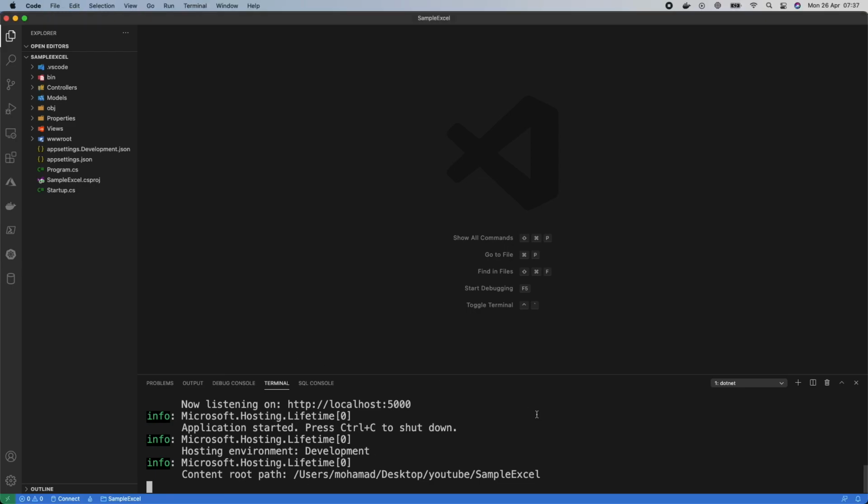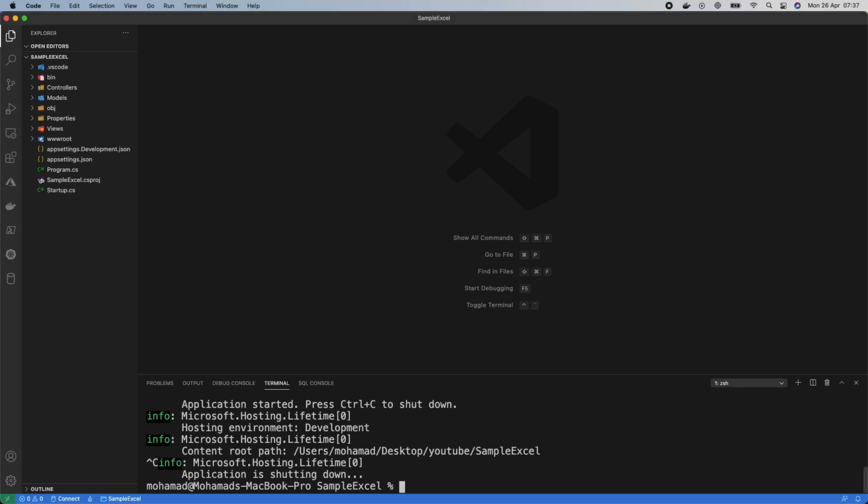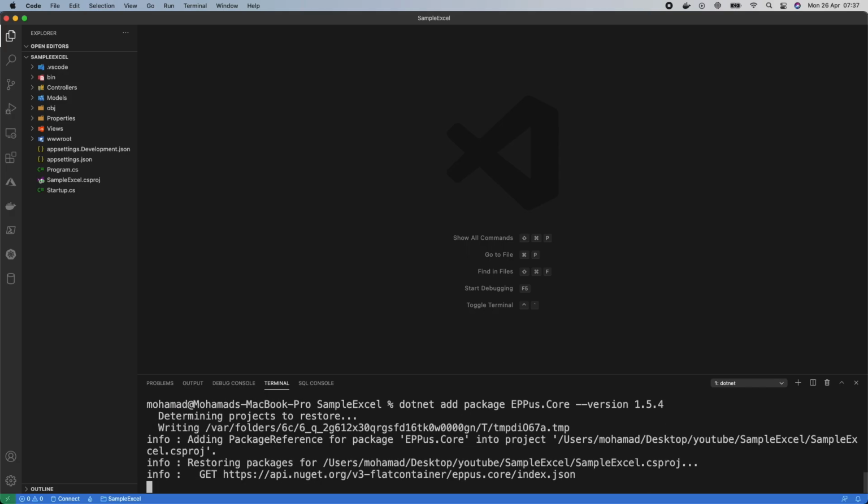Great. The next step is we're going to be utilizing a NuGet package in order for us to accomplish this. And this NuGet package is called EPPlus.Core. So we're going to be utilizing dotnet add package EPPlus.Core, and we're going to be utilizing this version number 1.5.4. Great. This should take a few seconds.